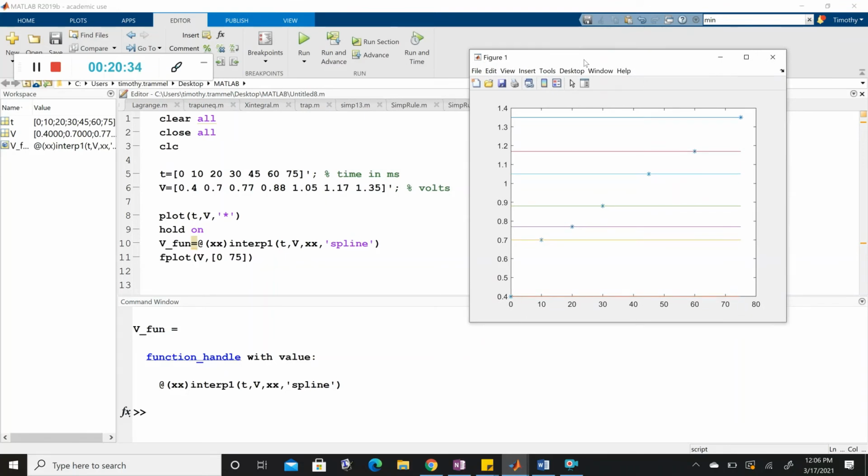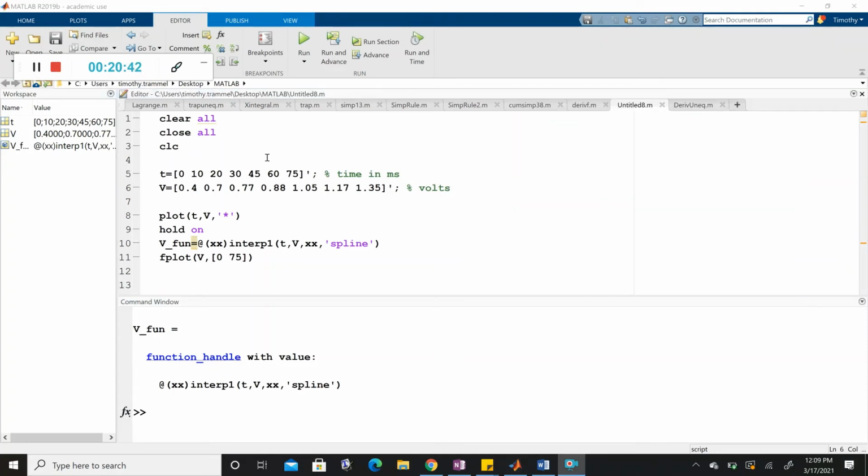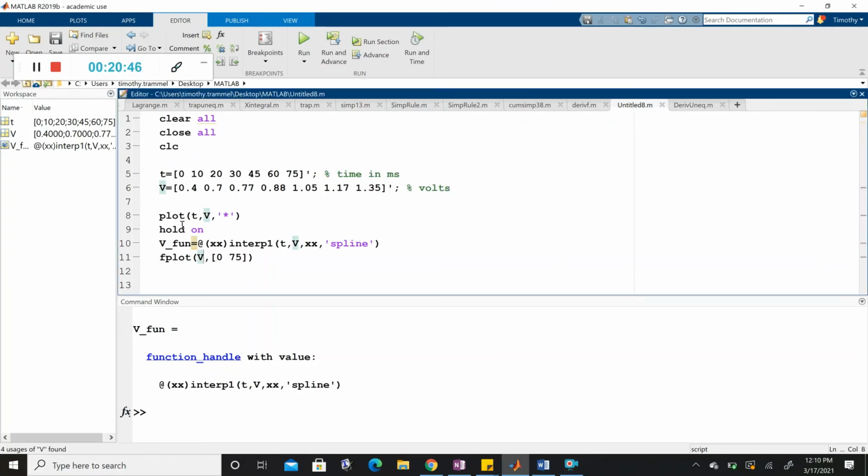That does not look good, and I think I know why. It is because we are missing something here on V. We are missing V fun.